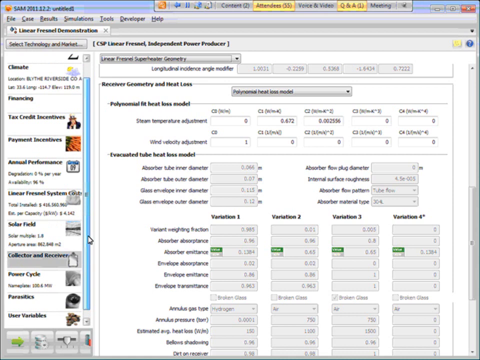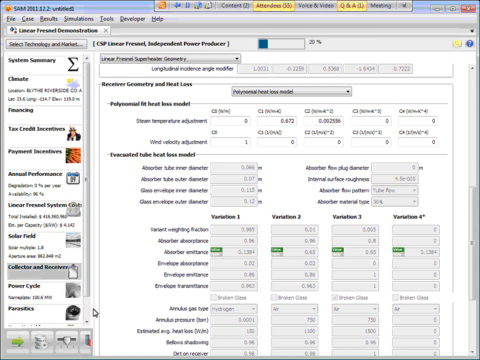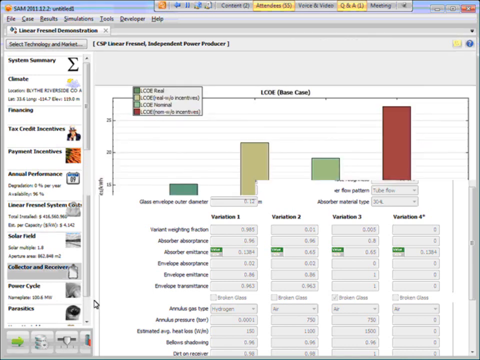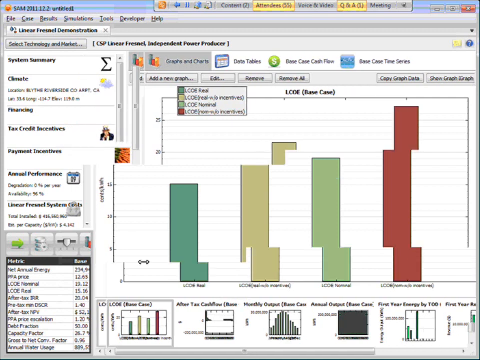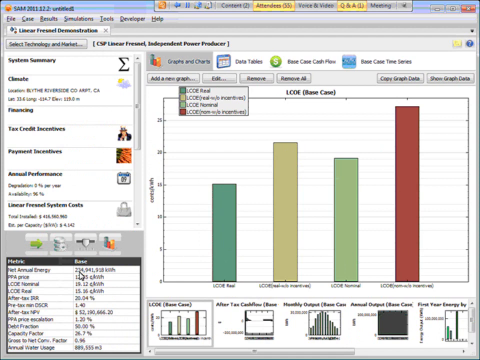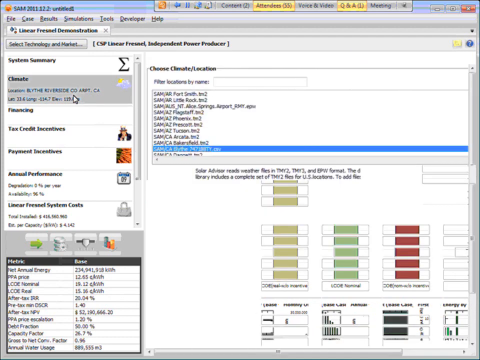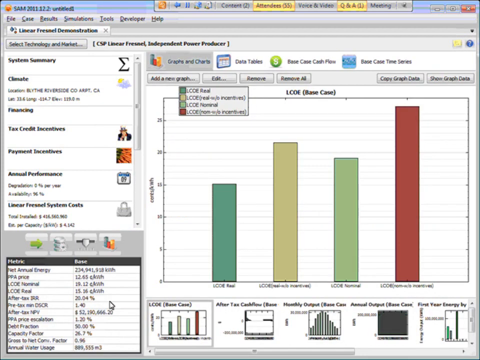So once you've specified your inputs, you click Run, the green arrow, and then you get your metrics table here. This is the total annual energy produced by the system. It's 235 million kilowatt hours for this 100 megawatt linear Fresnel system in Blythe, California. This particular project requires 12.65 cents per kilowatt hour to meet the target internal rate of return that we specified on the financing page.